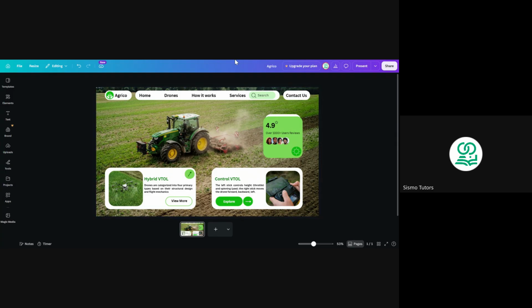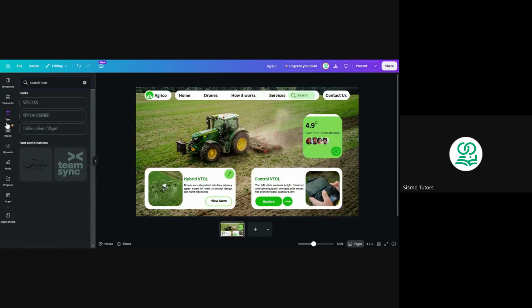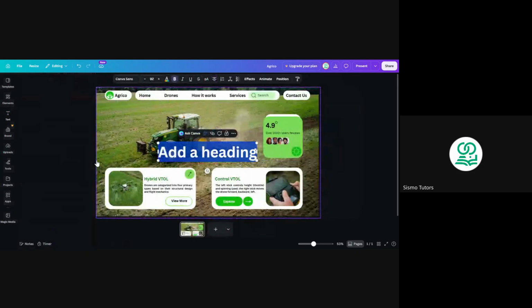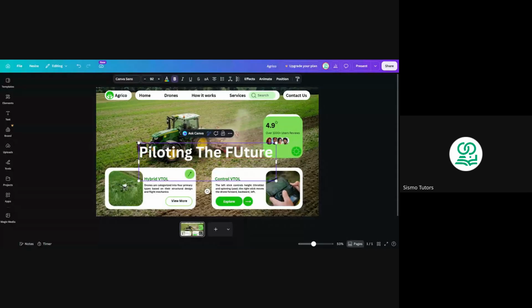The only thing missing in this design is the main write-up. So let's add the main write-up. We add a new text. We add a heading. Now let's say something like piloting the future of agriculture. Highlighting the future of agriculture.